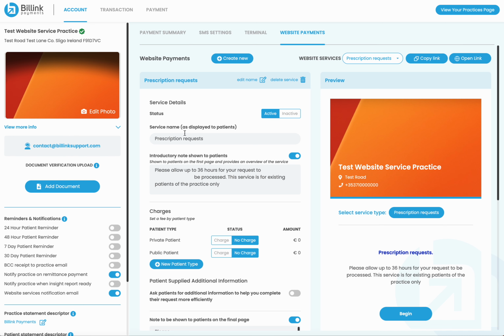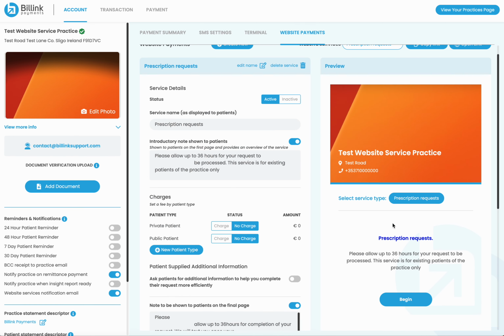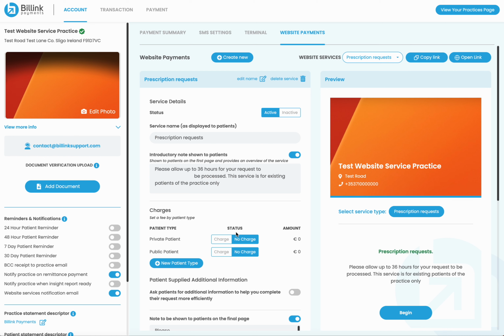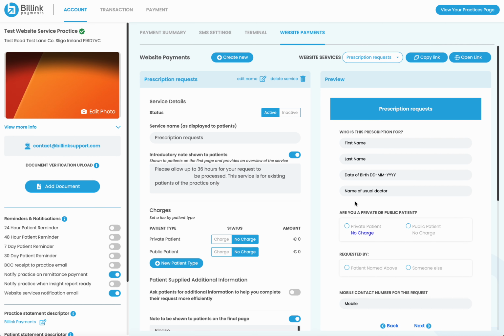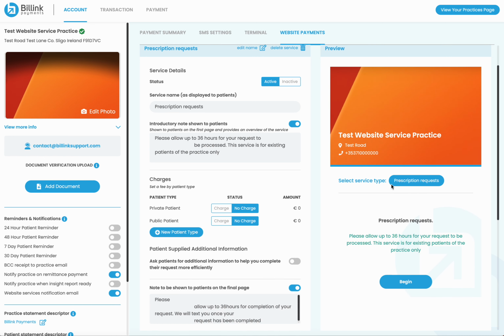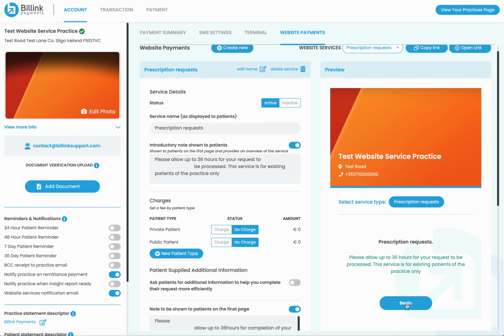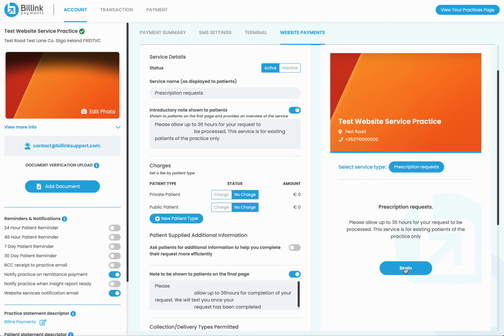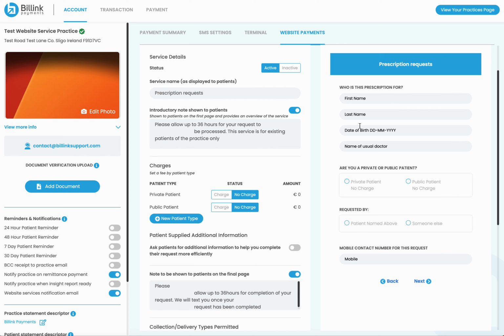On the right hand side of the page is what it looks like in your practice website, and as you mouse over the different areas, that'll change to show you. The idea is that a patient will come in, and you can interact with this page as well. They'll link or activate this or use it through your website, and they're here to do the prescription request. They'll put in their first name, last name, date of birth, and the name of their usual doctor. That's important for receipts, because if you don't have a doctor's name on the receipt, some of the insurance companies won't refund it. And then you can set the charges.